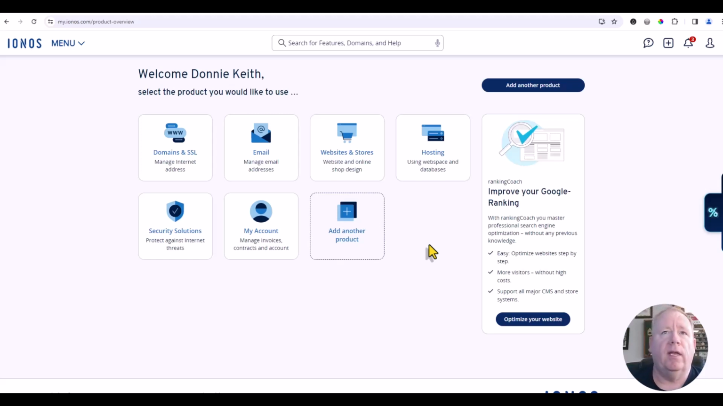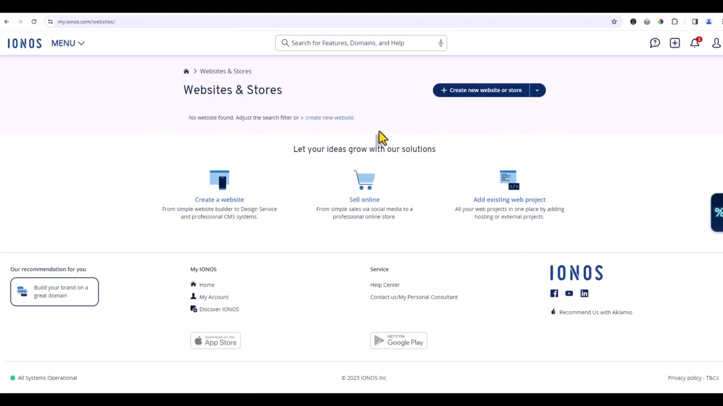So what we're going to do right now is click on Websites and Stores, and then it gives us an option to create a website right here.